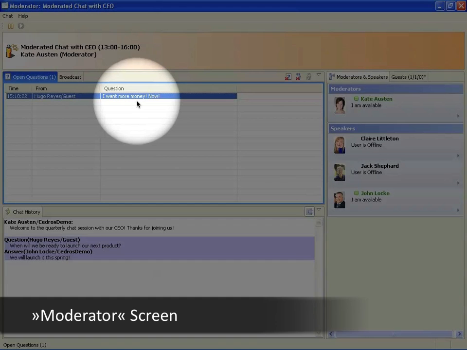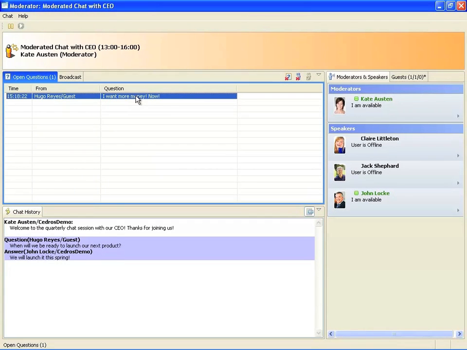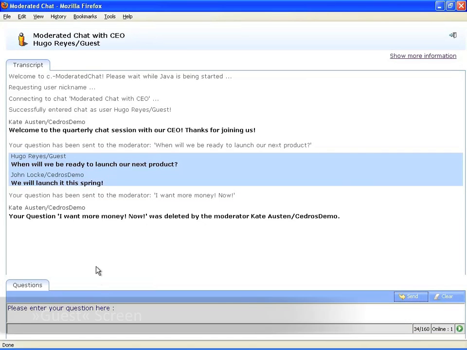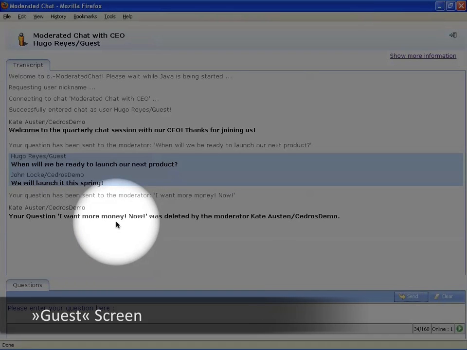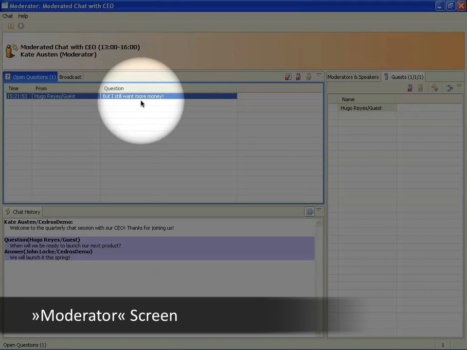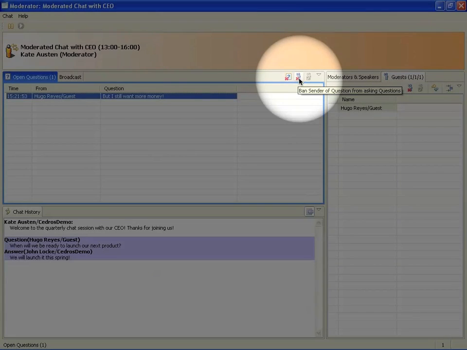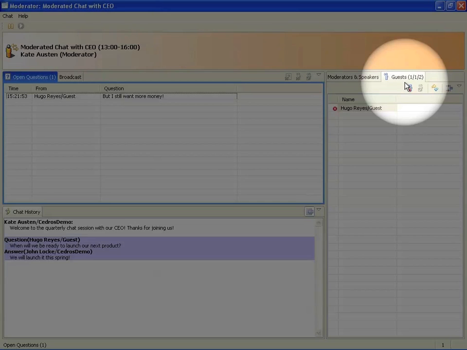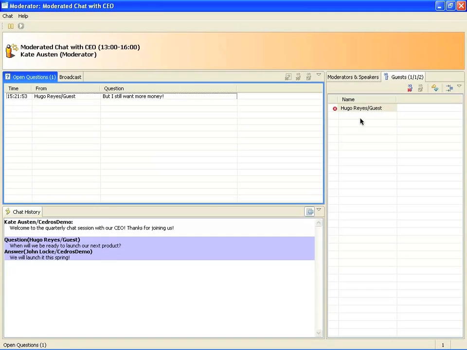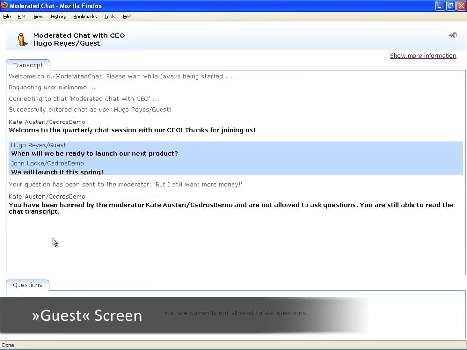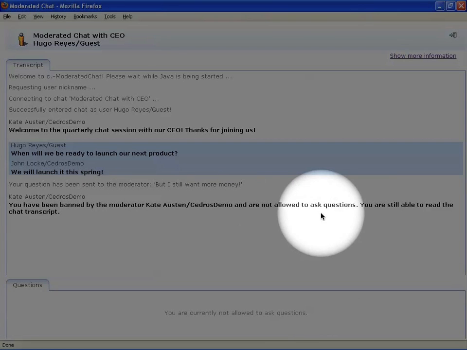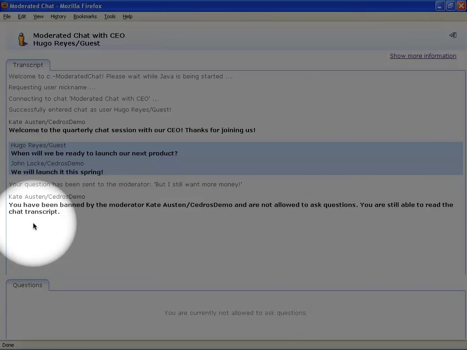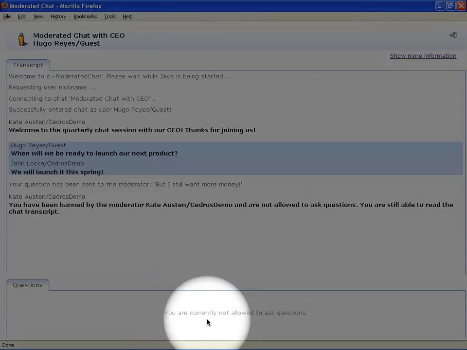The moderator can reject inappropriate or off-topic questions by simply clicking Reject Selected Question. This will then show up for the particular guest as a system message. If one of the guests keeps asking inappropriate questions, you can block him completely by clicking Ban Sender. The banned status of a guest is also viewable in the guest list as a red icon. The guest receives a message that he has been banned by the moderator, and he cannot ask questions anymore, but he can still read the transcript.